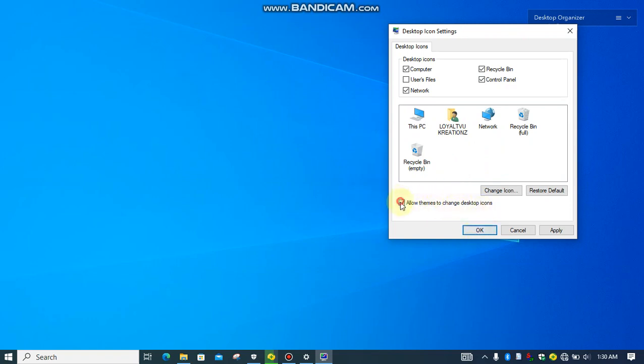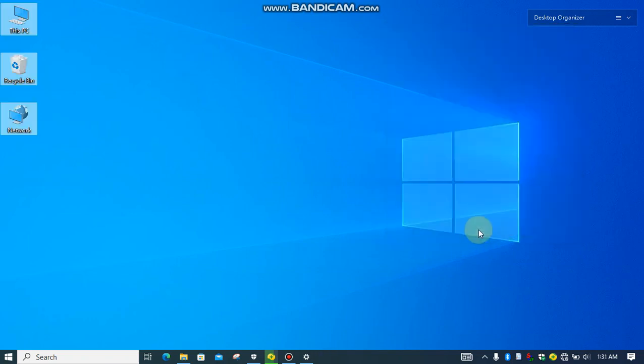So there is this option which says allow themes to change desktop icons. You first allow it so that it enables the theme to change the desktop icons. So we just click OK after checking whatever you want to appear on the desktop. We've left out the users file. Then you just click OK. Definitely you've seen that the icons have appeared on our desktop. So it's like our problem is solved.